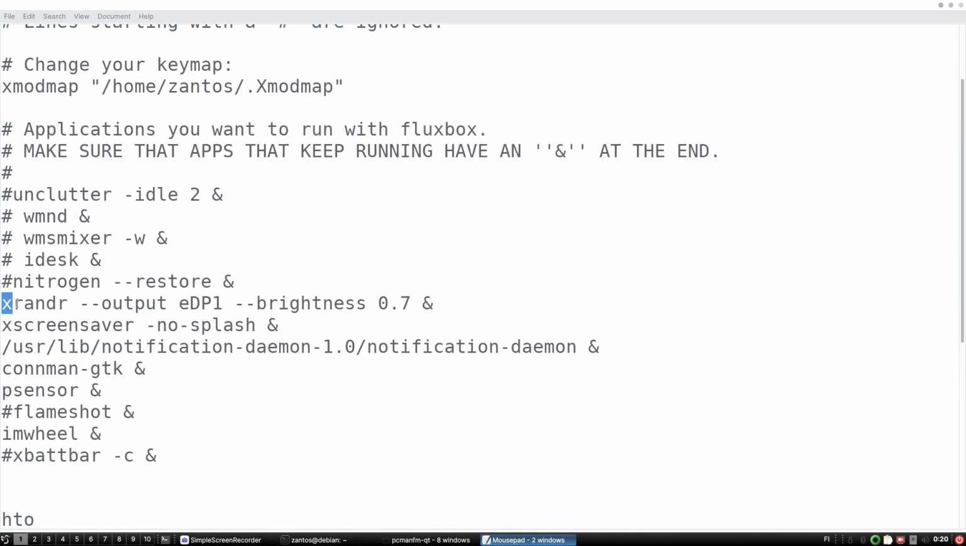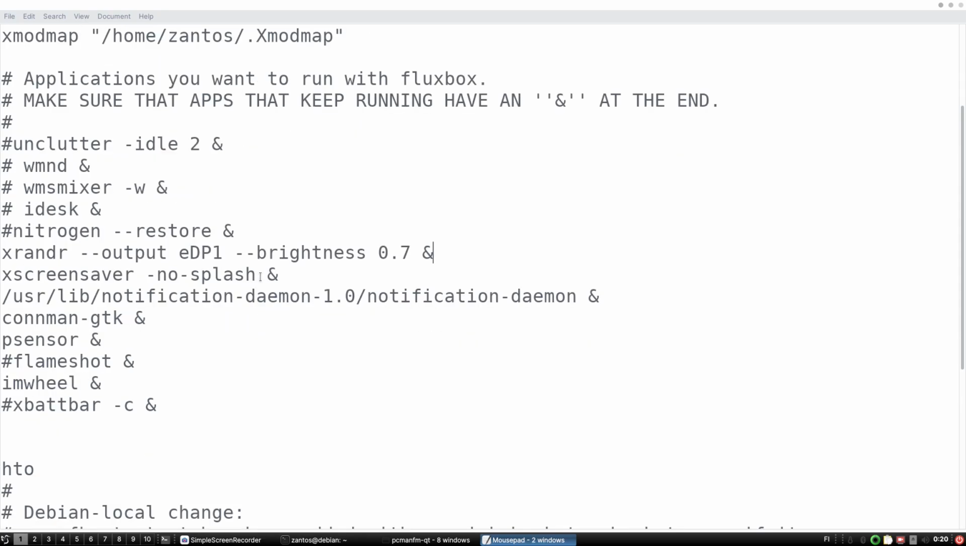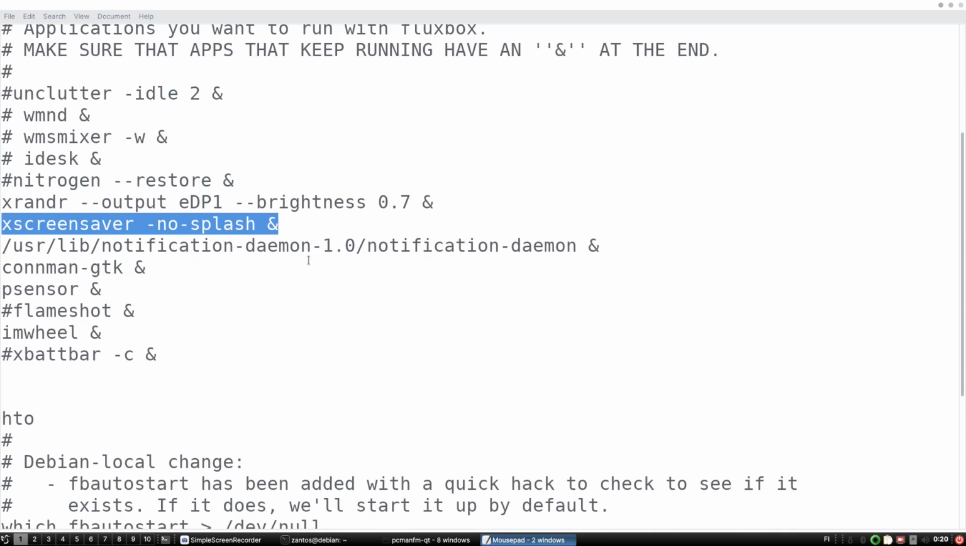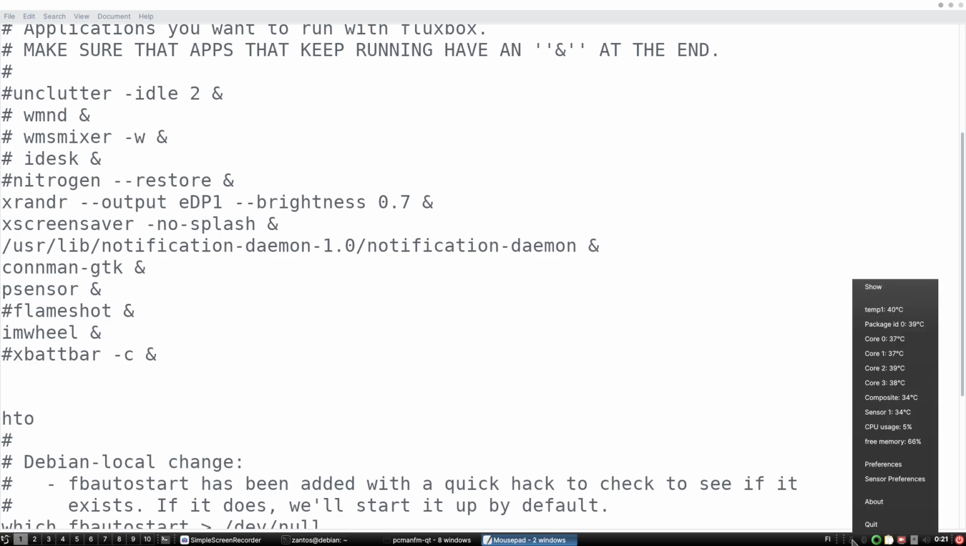Here we can see that I've put the setting that will make the screen brightness kind of tolerable when you start up the system. It also starts the XScreenSaver application for having the screensaver working. I also have the connman-gtk here, which is great for managing your internet connections. I also have the P-Sensor here, so you can monitor your system temperatures right here.